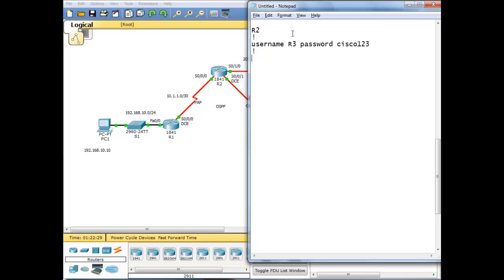And then we're going to go to the interface that connects R2 with R3. So interface serial 0/0/1, encapsulation PPP, then PPP authentication CHAP. That's all we have to do here with CHAP. We don't have to worry about sending the username and password, everything will be taken care of.